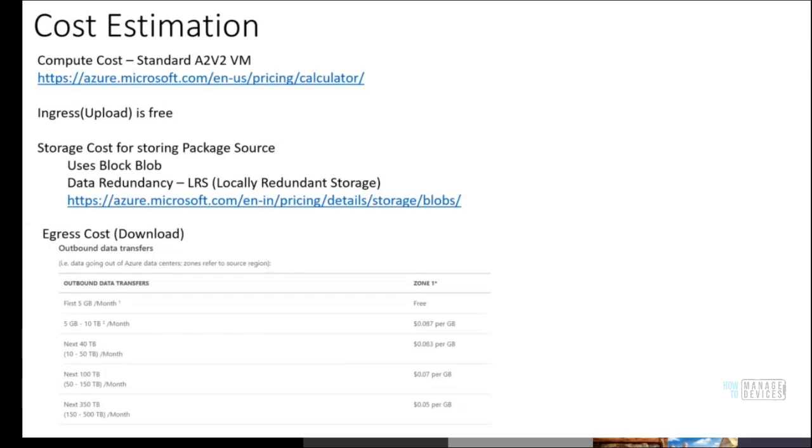These are a few criteria where you can calculate your cost. What will be the cost for your environment? All upload to cloud service, whether it is your cloud DP, is free. And all the requests coming from the client to the cloud management gateway, there is no charge, but all the requests coming from cloud management gateway to the client, that is charged.